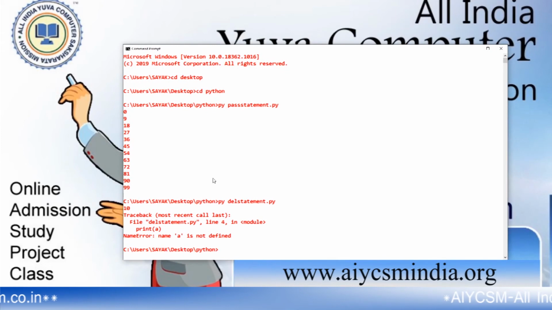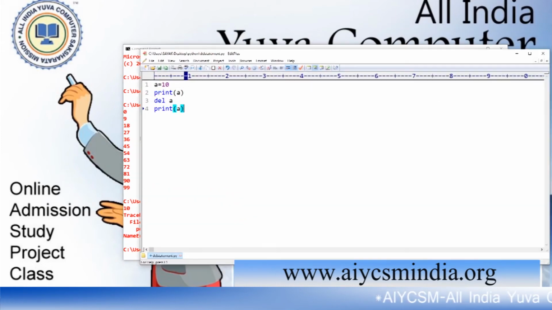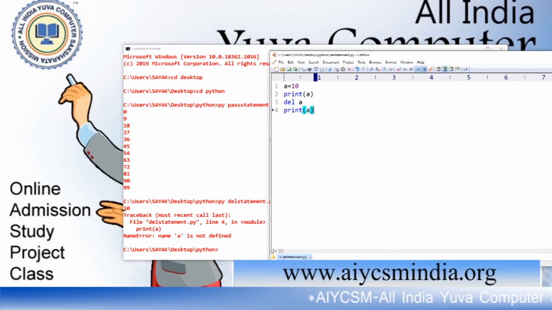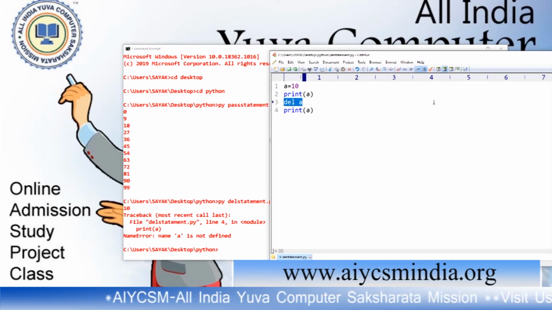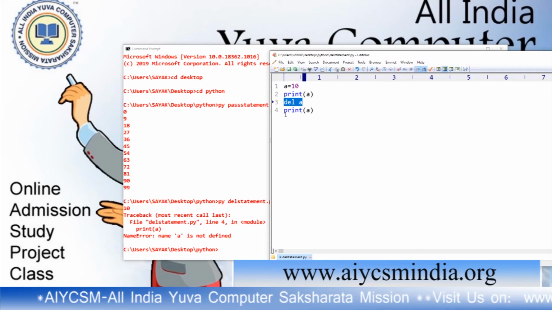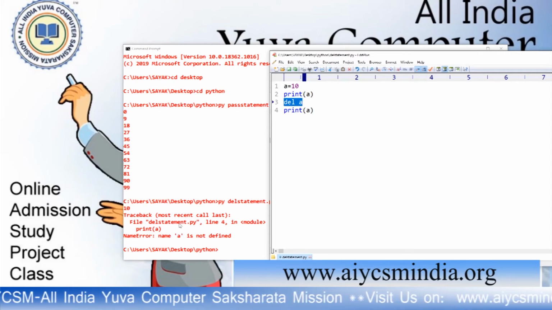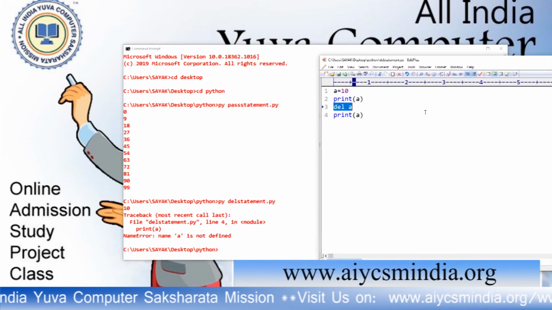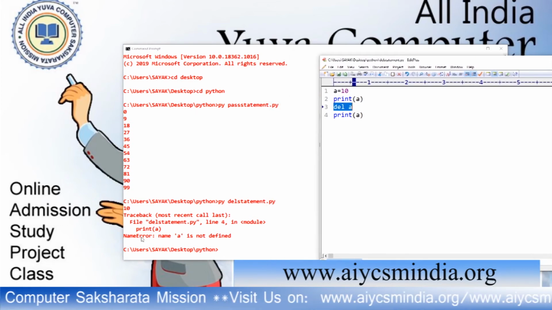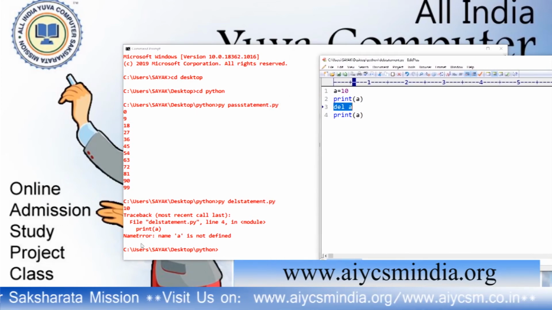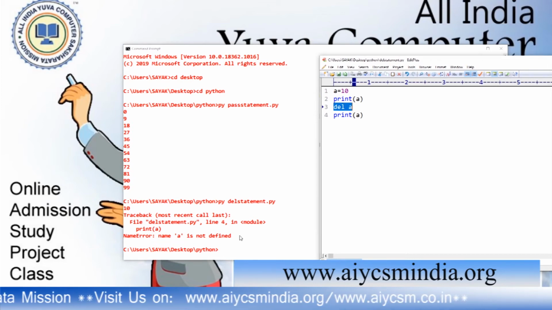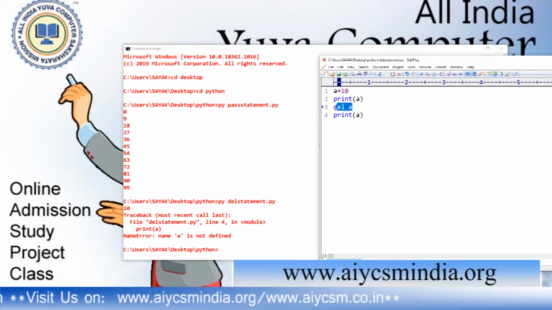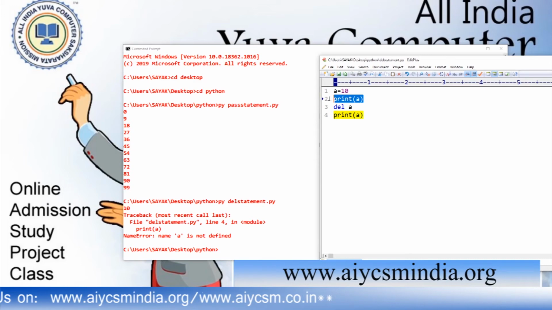Look at that. First it prints the value, but after that, when we delete the variable, it will be deleted from the location. So if you want to access it again, it gives you an error, NameError: name 'a' is not defined, meaning this variable is no longer there.